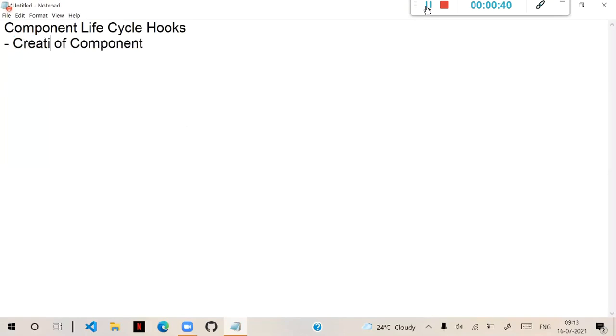From creating of the component up to the destroying of the component, between these two stages, so many phases will be there. So we generally call it the component life cycle. Life cycle indicates various phases that a component has to follow from start to end.